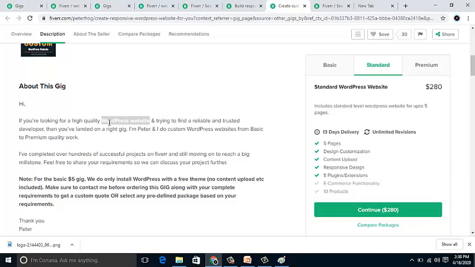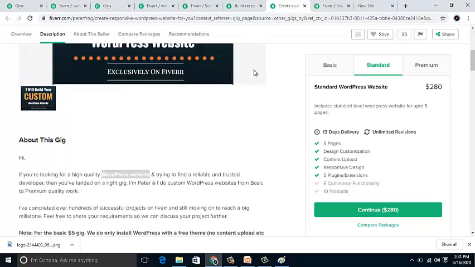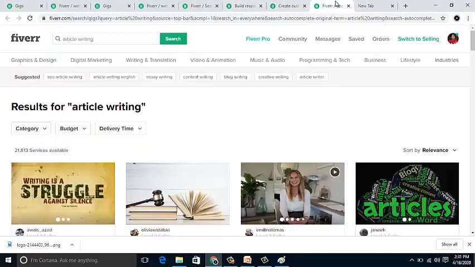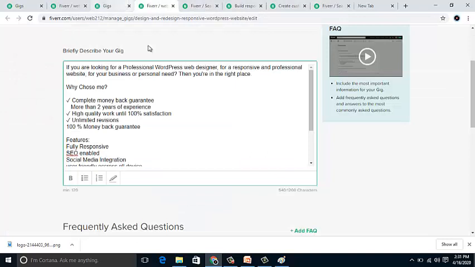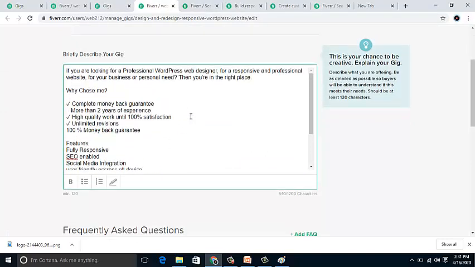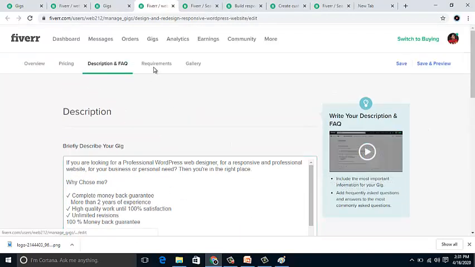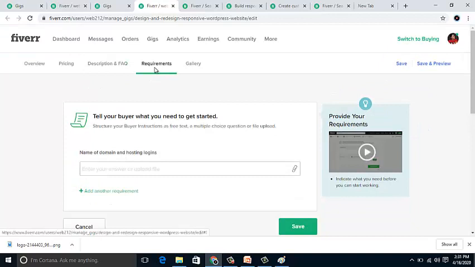So you have to select at least one or two of those keywords and make sure they are in your gig title, in your gig description, and also in your search tag from your overview. When you are done with that, you move to the next one and give them a requirement, and we'll move to the next thing, which is the third one.